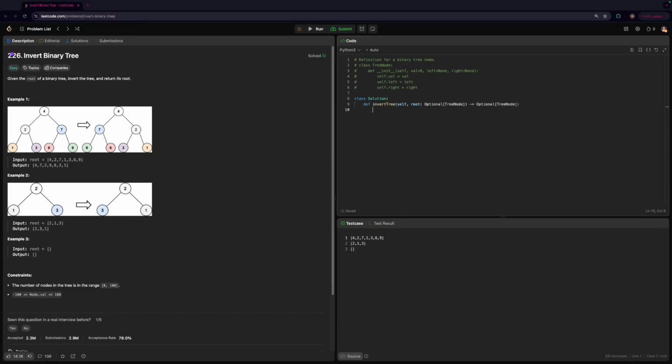Today we're going to be solving Invert Binary Tree. I've already solved this problem, but it's been a while, so let's try doing it again together. Given the root of a binary tree, invert the tree and return its root.